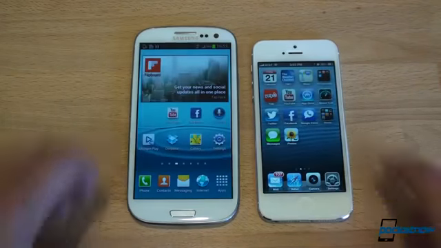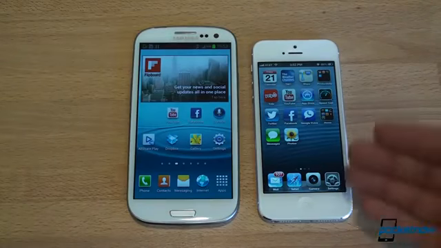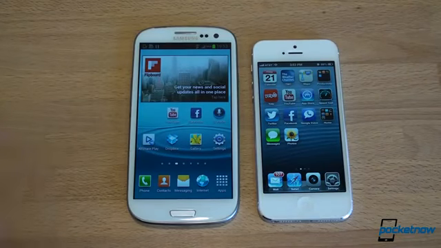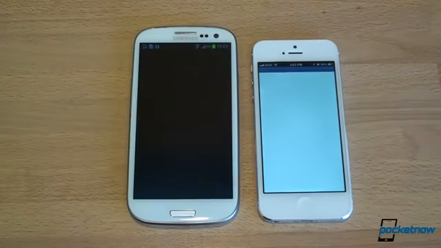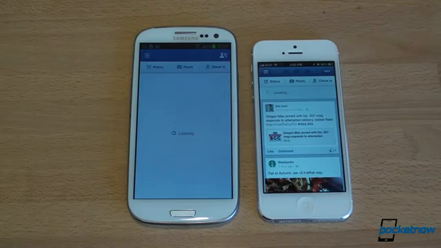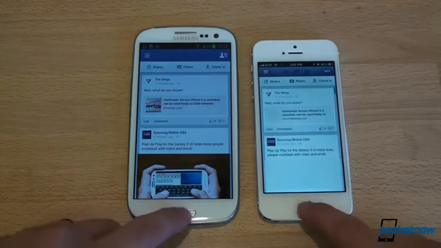Okay, let's open Facebook. Two different Facebook apps. The iOS Facebook app is native. The Android one is not, so that might have an impact on performance. It's not exactly an equal playing field here. iOS should be faster just because it's native. And it is. It went right into the screen.